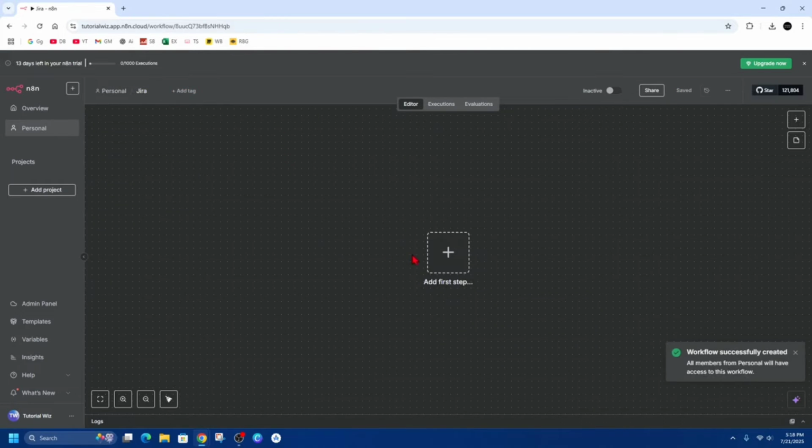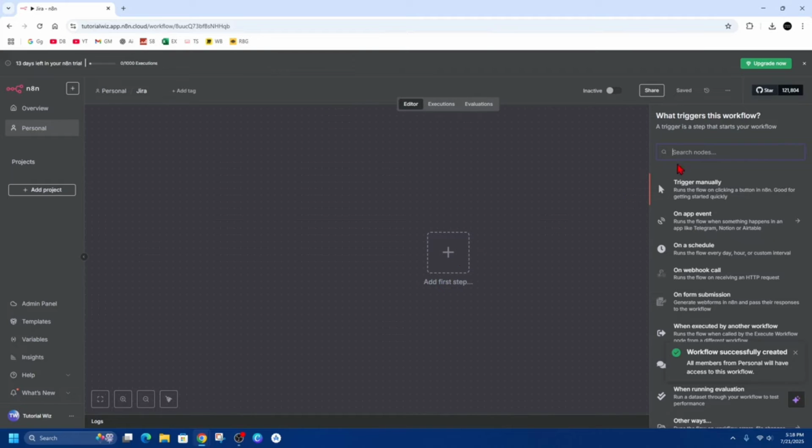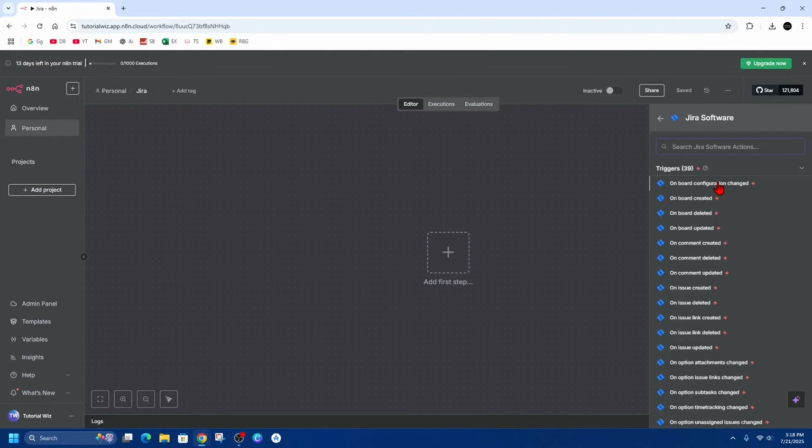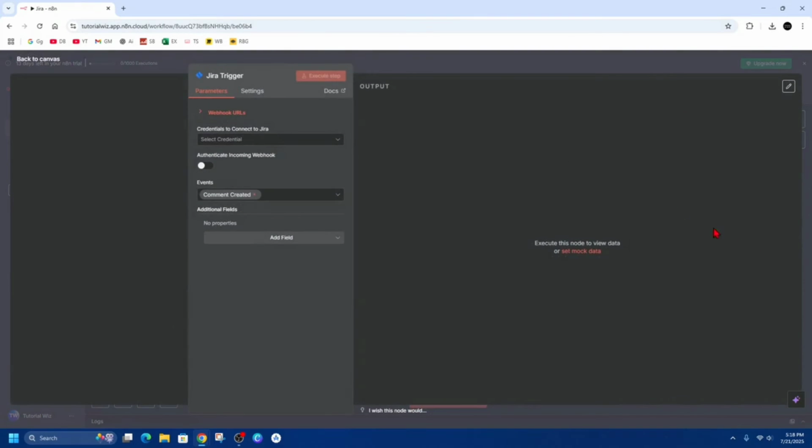Then where it says add first step, click on the plus icon, search nodes, search for Jira, and then here it is, Jira Software. So now we can choose any triggers. I'm just going to choose this trigger here for this demonstration, on comment created.